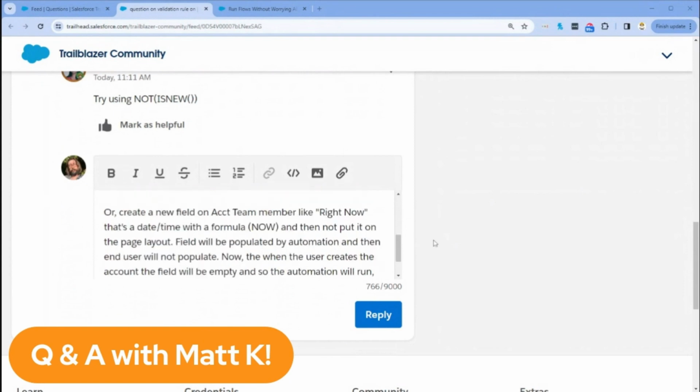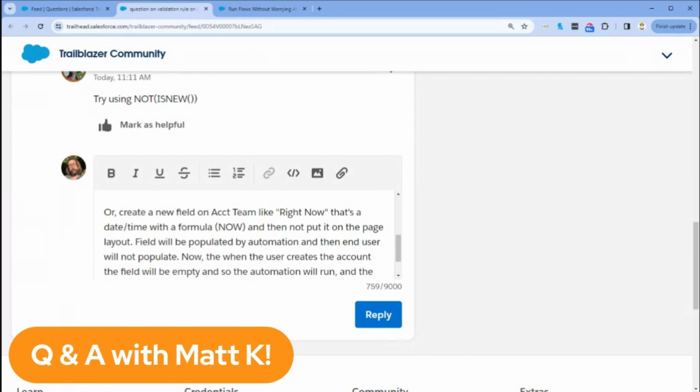Or at the buzzer there, Matt came up with our second potential solution. Create a new field on the account team object called something like right now. And it's a date time field with a formula that just says, now. And then put it on the page layout. The field will start blank.